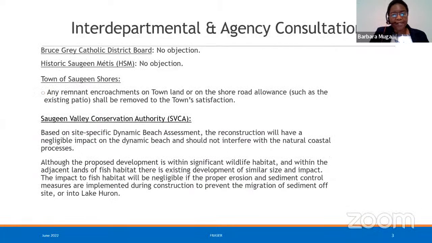There were no objections from the departments and agencies. Town staff had commented that encroachments into the road allowance should be removed to the town's satisfaction, and this was in reference to the existing patio. The Conservation Authority has indicated that based on the site-specific dynamic beach assessment, the reconstruction will have a negligible impact on the dynamic beach and should not interfere with the natural coastal processes.